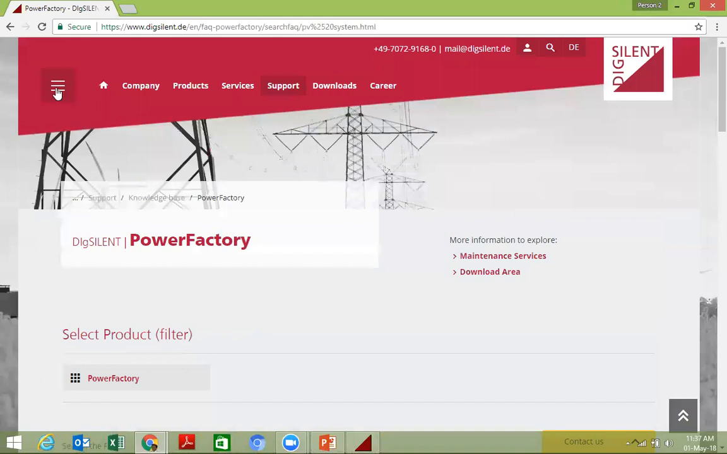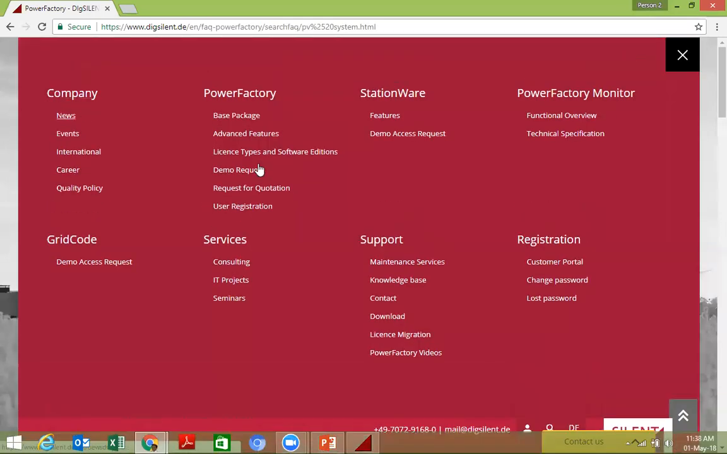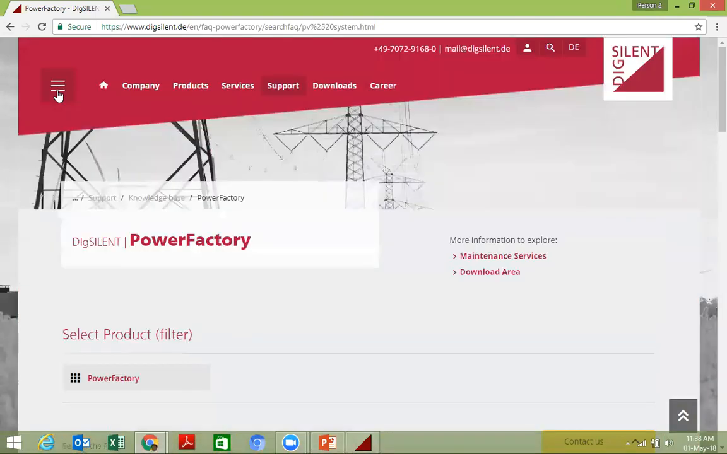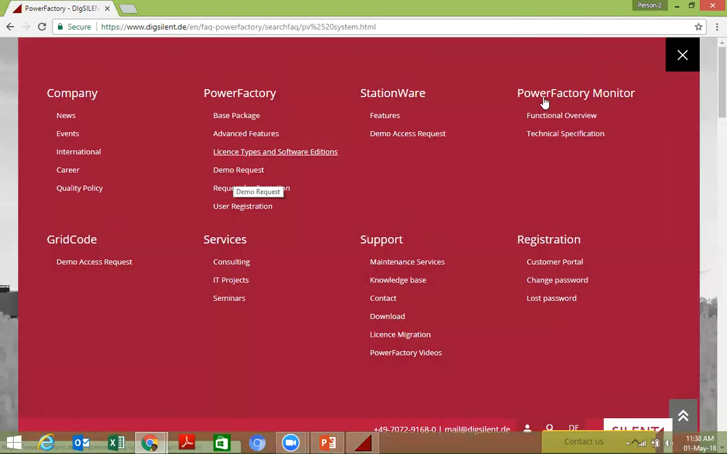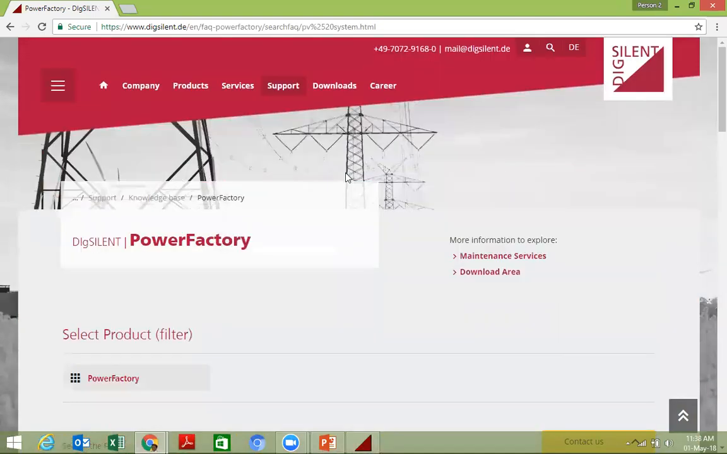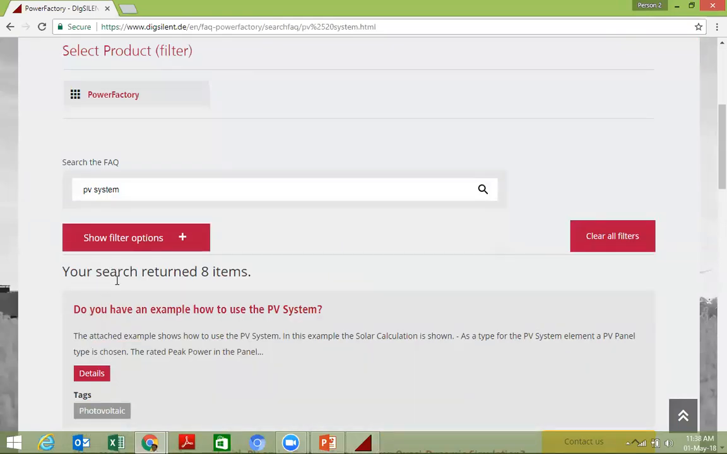Now, we can ask for the demo from here. First we go to the DIgSILENT site, then click on this icon and ask for the demo. Just fill a small form and then you will get a demo request. So this is a way of getting the demo, and this is a way of using the FAQ section. These are the 2 things that I wanted to tell you.